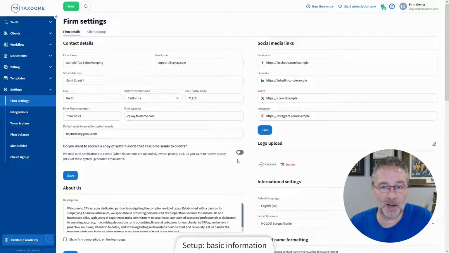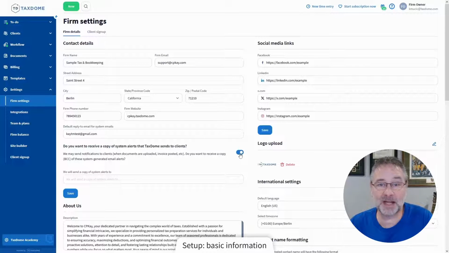The only thing that I would recommend is to make sure that this toggle right here is disabled. At a glance, it might seem like a good idea to turn it on because you want to know what's being sent to your clients.